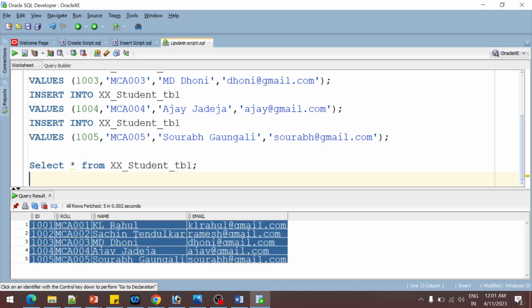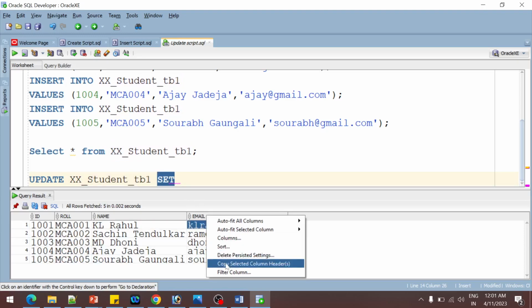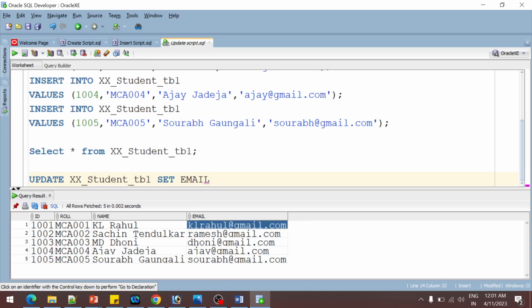So what we will do is use the update command. Update, we provide the table name and the set command. Update table name set, it means we have to update this column and set what we need to set. We need to set this email. I will copy the header. Email is equal to null. Simple.